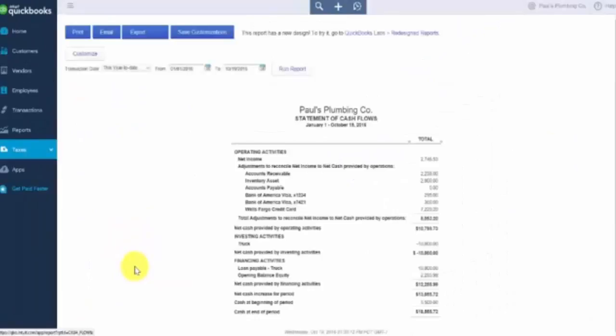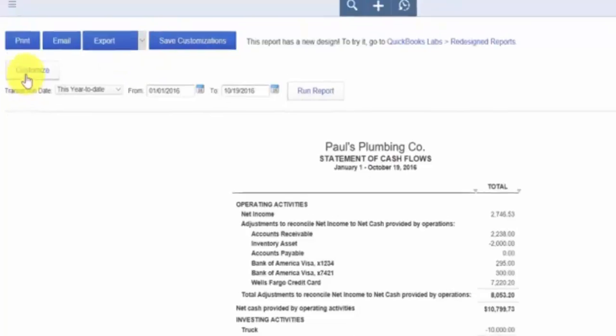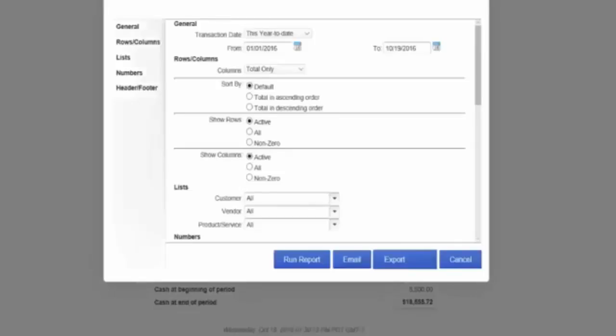From this screen, we've got several options similar to what we saw with our balance sheet report and our profit and loss statement. So first button is the print button, which allows you to print a hard copy of the report. The email option allows you to email this report to anyone that you would like to review it, for example, your CPA or tax professional. The export button, if you click the arrow to the right, you have the option to export this report to Excel. The customize button, this feature allows you to customize a number of areas of the report.